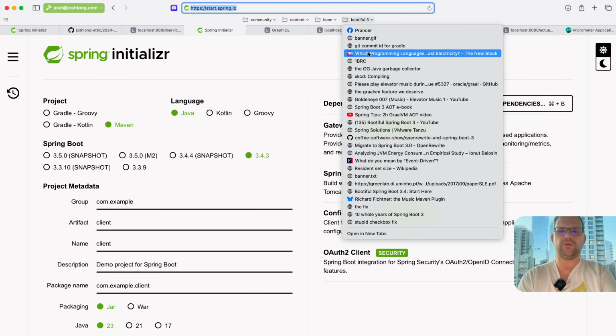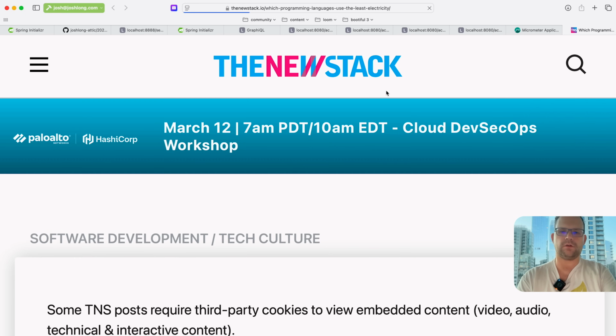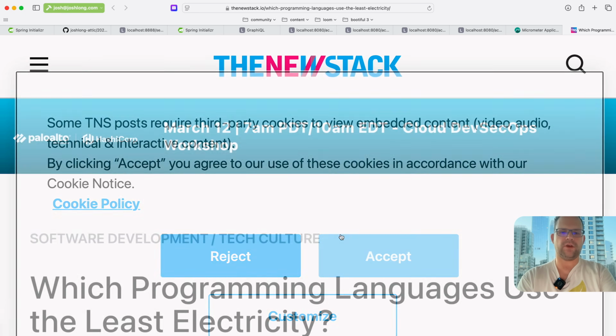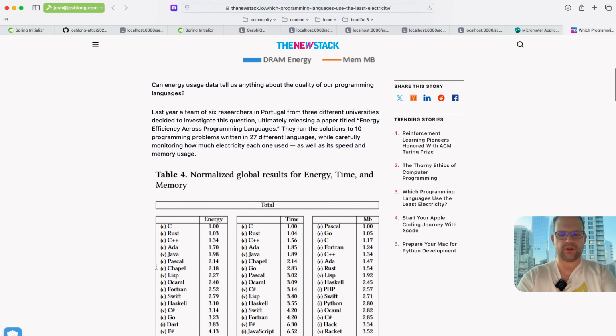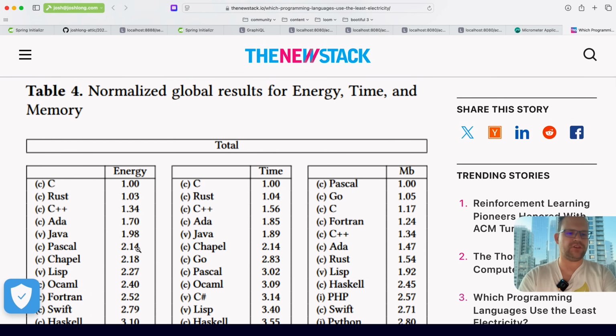There's this wonderful blog, which is a review of a study produced by some Portuguese researchers back in 2018 that asked the question, which programming languages use the least electricity? And of course, our friend Java is in the top 5 most energy efficient languages. C, of course, is the most energy efficient. Rust, doing quite well. Zero cost abstractions, well done. C++, ugh, disgusting. And then Ada, nice. And then Java. Okay, so twice as inefficient as C, but still top 5.